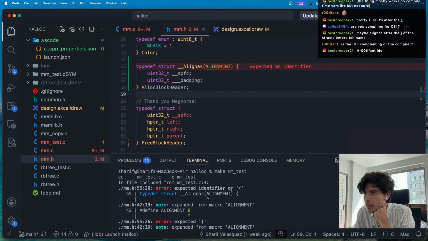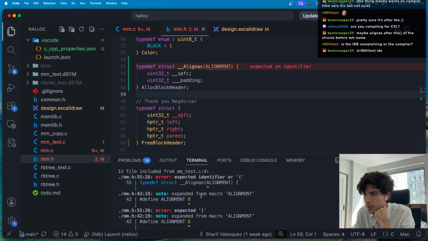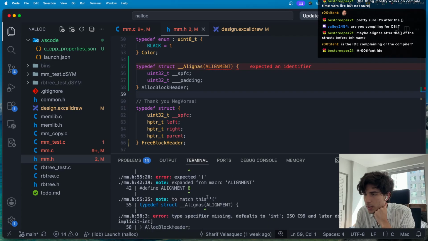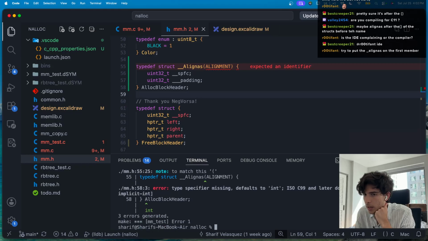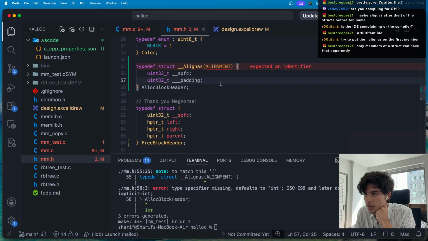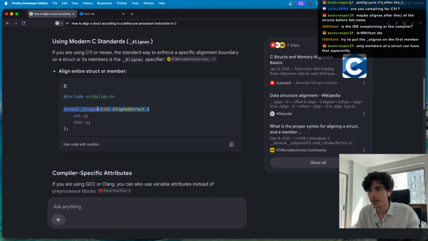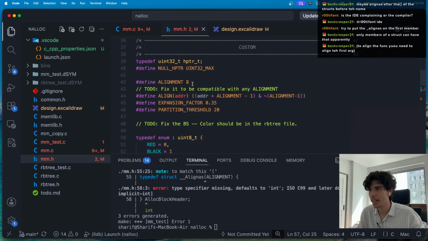Let's see. Expected identifier or parentheses. Expanded from macro alignment. To match this parentheses, type specifier is missing, defaults to int. Do not support implicit int. Only members of a struct can have that, apparently. Oh, really? So why did the AI overview tell me this? Oh, do we need to include stdalign? Oh wait, that's probably the reason. I'm just stupid.